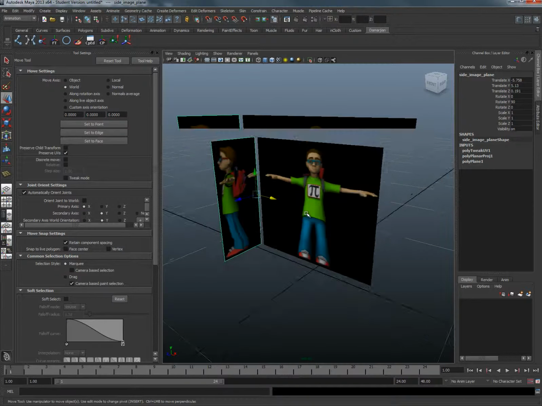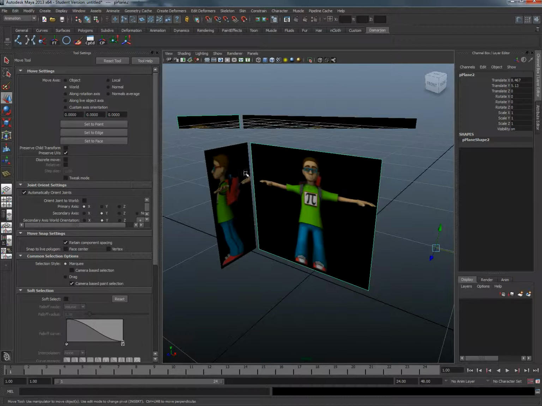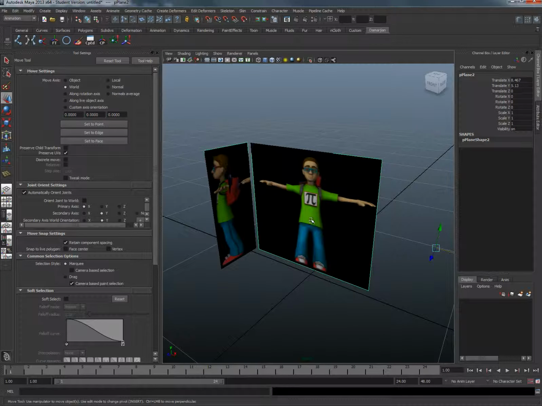So what I'm going to do in the next video is, now that we have our front and side set up, I'm going to go ahead and start creating the torso of my character.